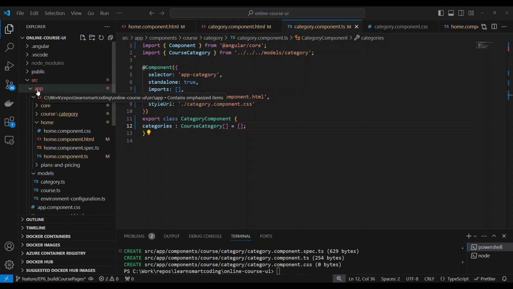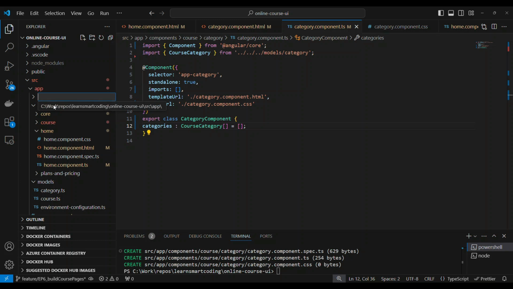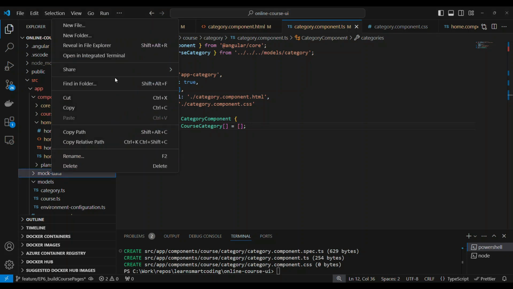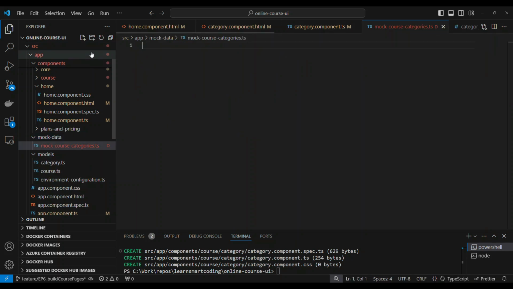So under the app, we will create a folder called mock data. So we created a folder called mock data, and I'm going to create a file called category mock, because we're going to mock the data. Okay, so in real time, when the APIs are getting ready, you need to have your development done. So what we will do, we will do this.